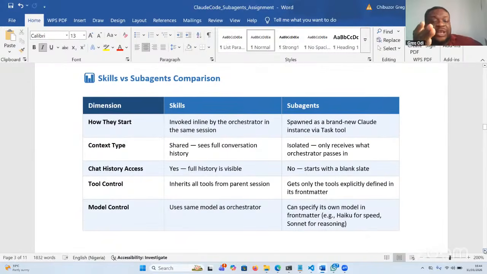For skills, it is invoked inline by the orchestrator in the same session, while for a sub-agent, it is spawned as a brand new Claude instance via task control and the context type. For skills, it is shared. You see the full conversation. While for a sub-agent, it is isolated, only receiving what the orchestrator passed in. Therefore, for chat history, for the skills, the full history is visible, while for sub-agents, it starts with a blank state.